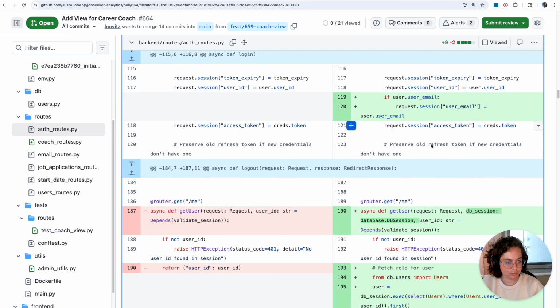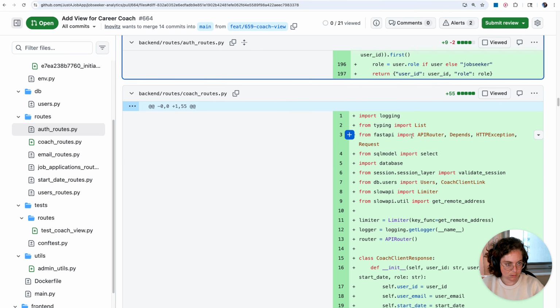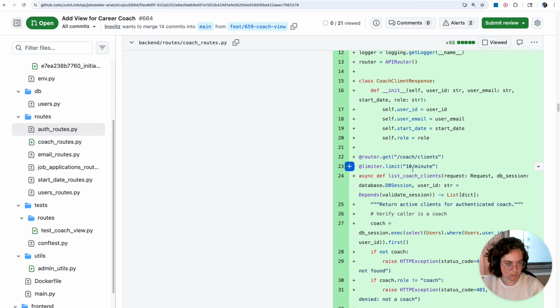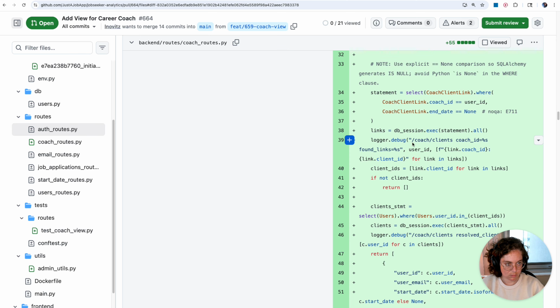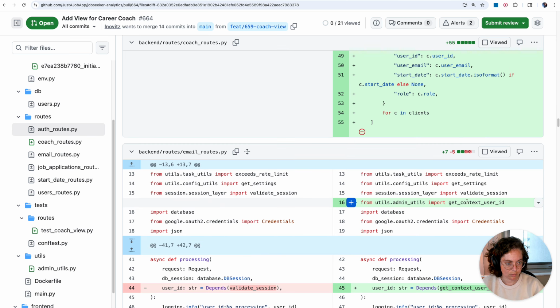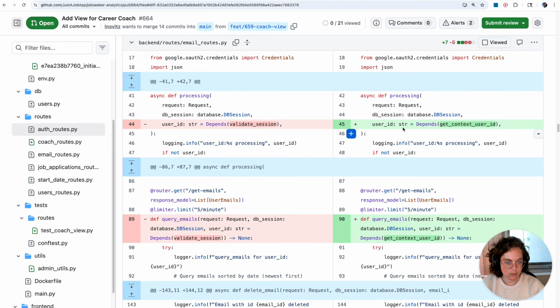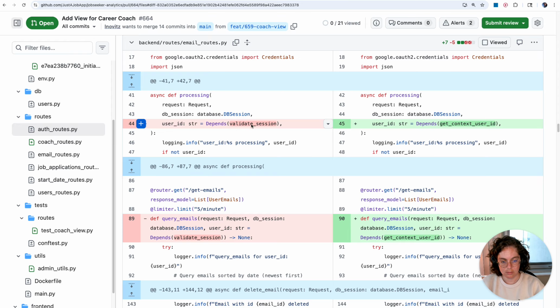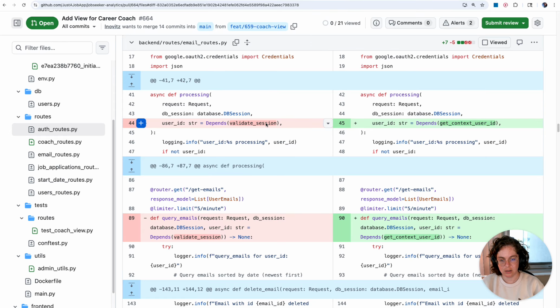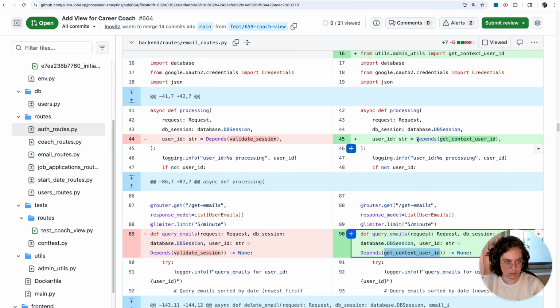auth routes is not validate session, but where are you? Get context user ID. So previously was using this function called validate session, which would check that the request session ID matched the user ID and would look at cookies and secure authentication. We're still doing that, but in addition to that, let's see, show you where that is.